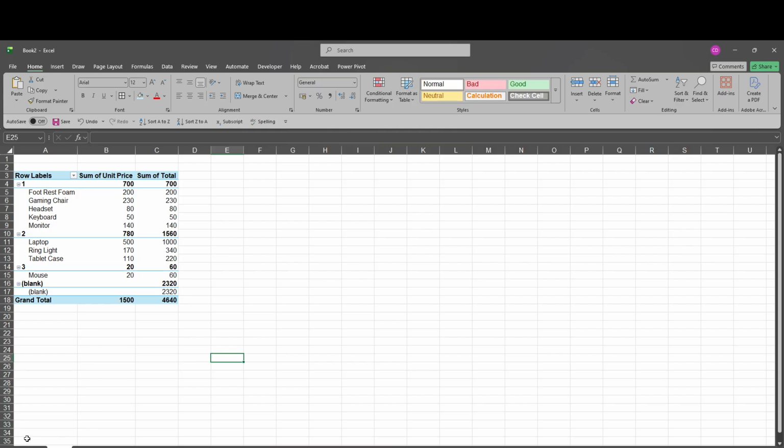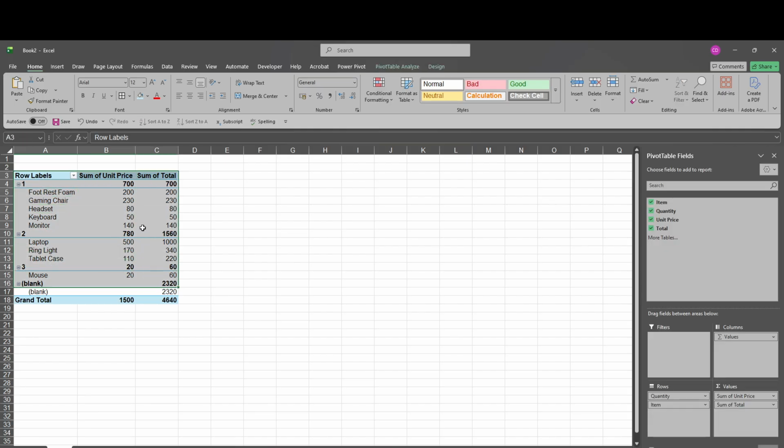The first method is to copy and paste the pivot table itself. Start by clicking anywhere inside the pivot table. Then press Ctrl and A on your keyboard. In some cases, you may need to press it twice to make sure the entire pivot table is selected, not just part of it. This is important because you want to copy the full report structure, including its layout and fields. Once the whole pivot table is selected, press Ctrl and C to copy it.